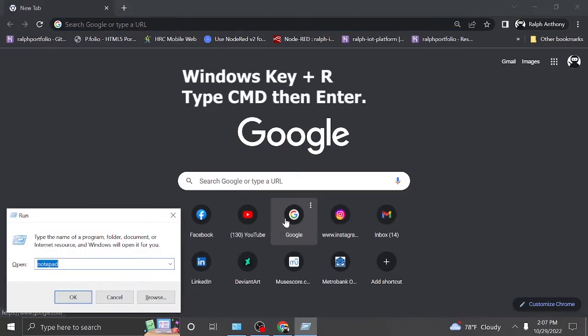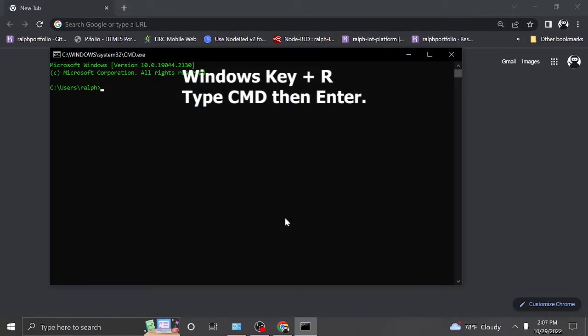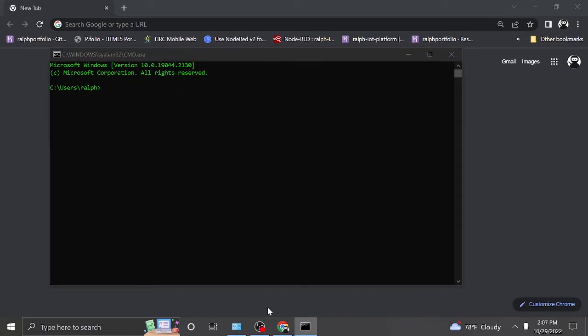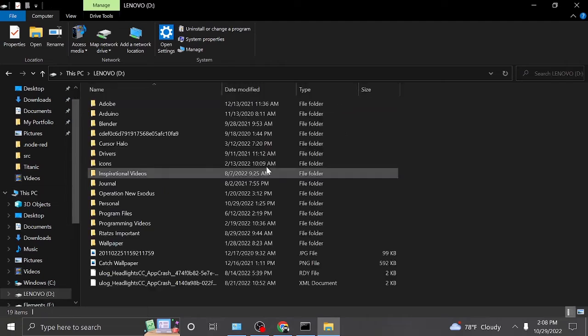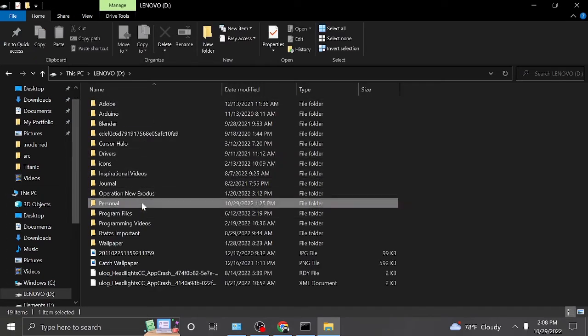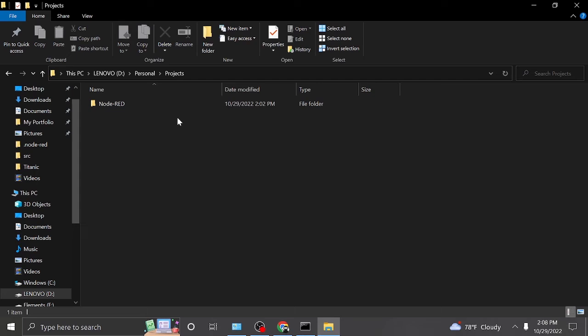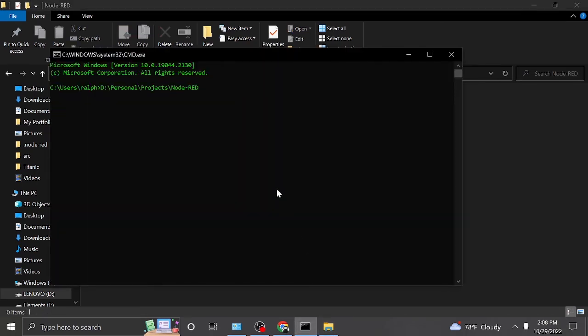To start, I will open my Google Chrome. Press the Windows key then R to run cmd. Find a location for your Node-RED project. Copy the path to that location.